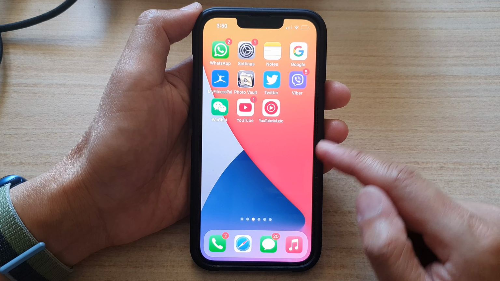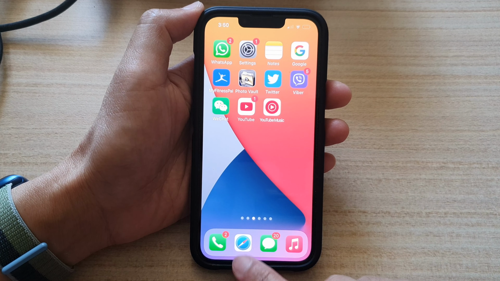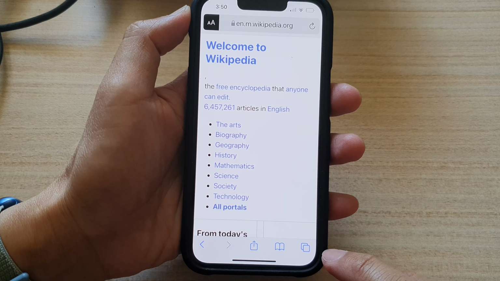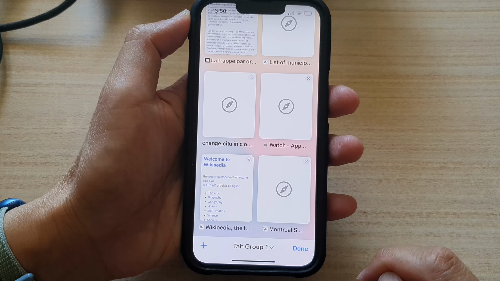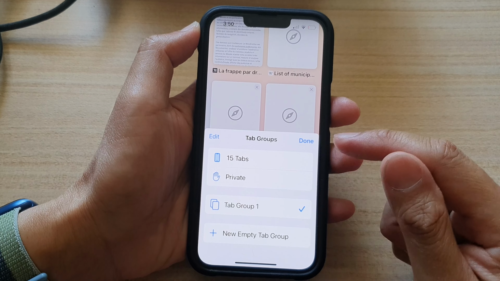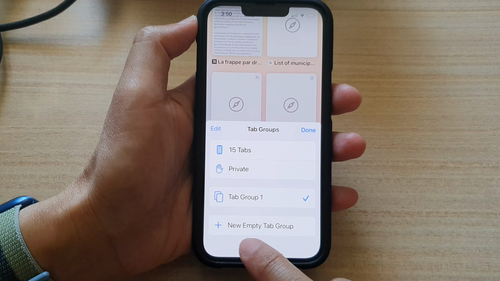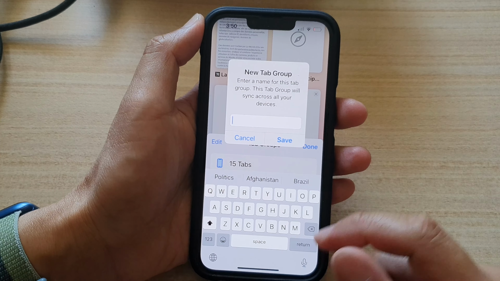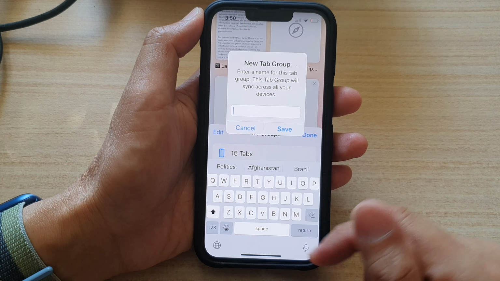On the home screen, tap on the Safari application, and in here you want to tap on the tabs button, and then tap on the tab groups down here. And then to create a new tab group, you want to tap on the add button right here, new empty tab group. So you tap on that, and then you give the group a name.